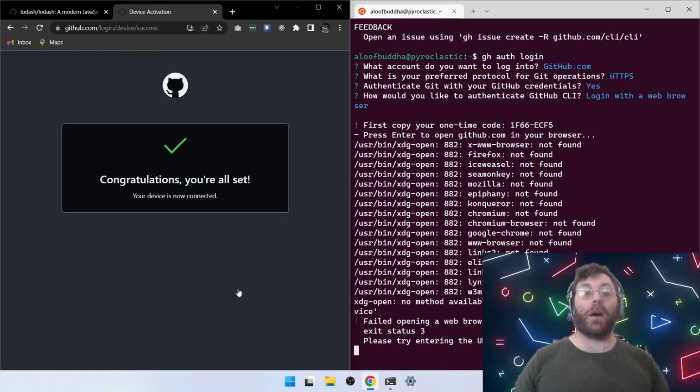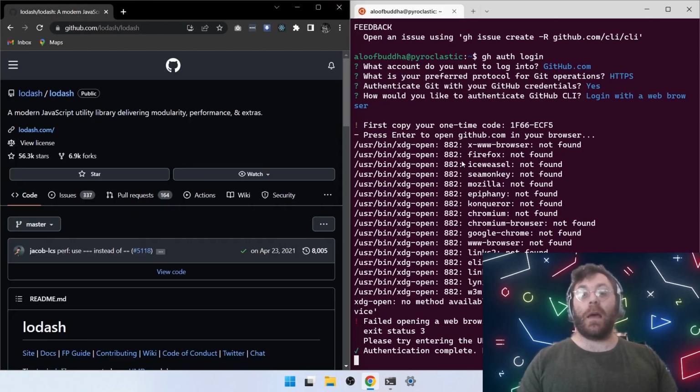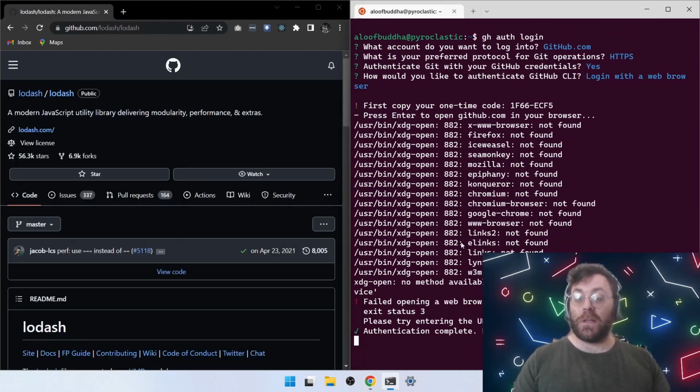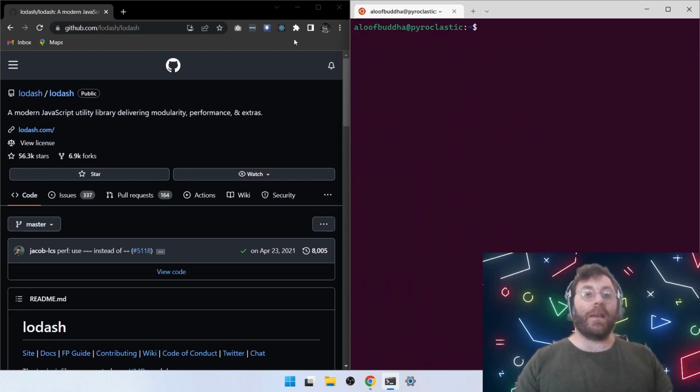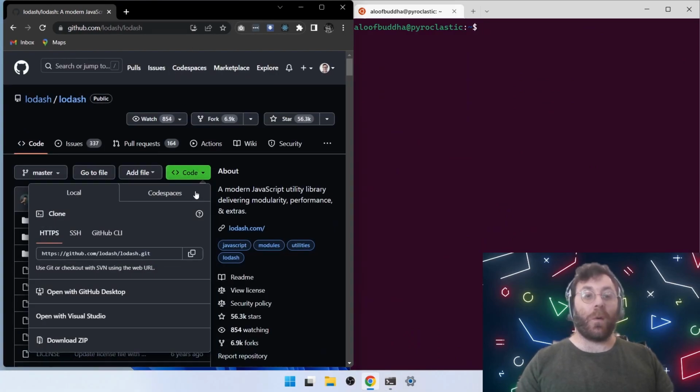So I'm going to authorize this. It says I'm all set. Your device is now connected. I can close this. And now it says authentication complete. Hit enter to continue. So I hit enter. And that is great.